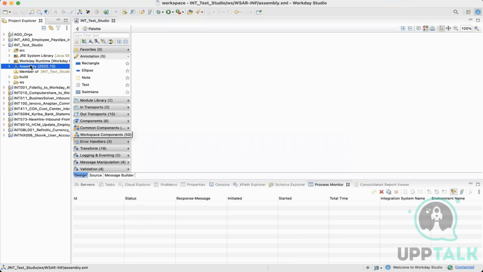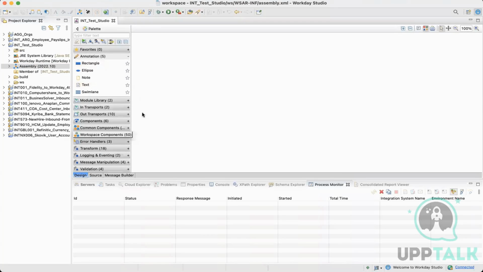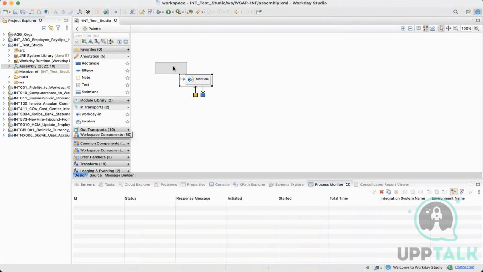Okay. Now, whenever you have to start a Workday integration, it always starts with a Workday In component. This is the very first component that every integration will have, right? And whenever by default you drag and drop it, the name it shows here is called Start Here, right? So that's the place from where the integration starts.